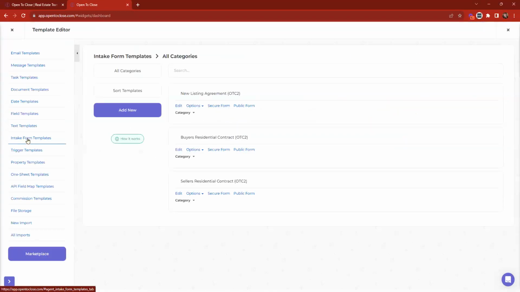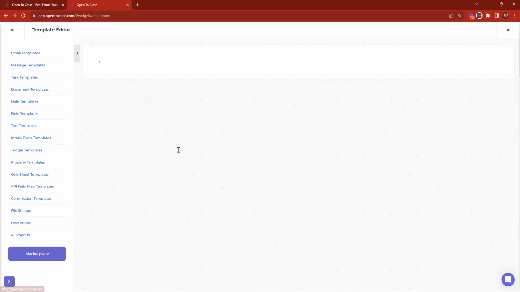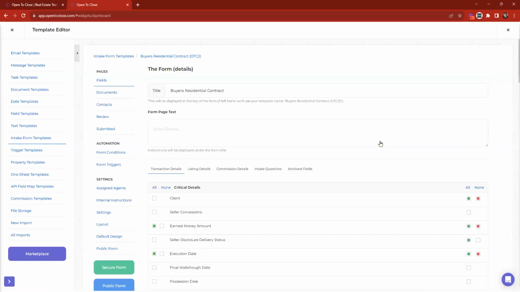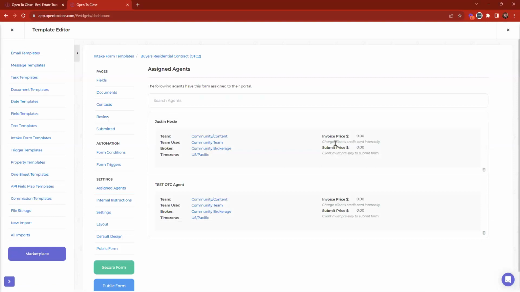So if you've got like 15 agents, I'm going to that intake form, going down to assigned agents. Here underneath assigned agents, we can see all of the agents who are on that intake form, who have access to that intake form. This might be easier, again, like I said, if you have multiple agents. I only have 2 right now. So for me, it might make sense to go directly to them to see what they have access to and update them. It's the same thing with you, Autumn.